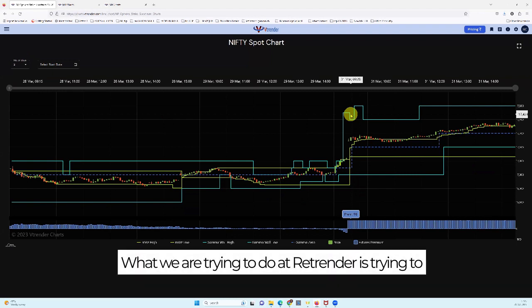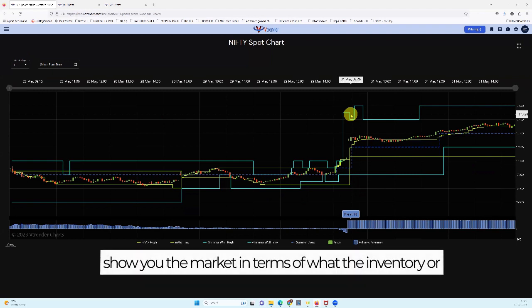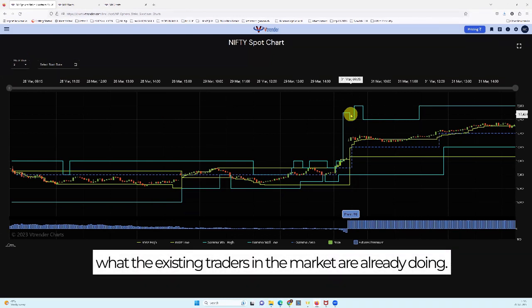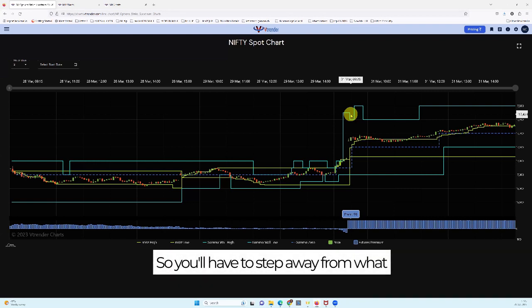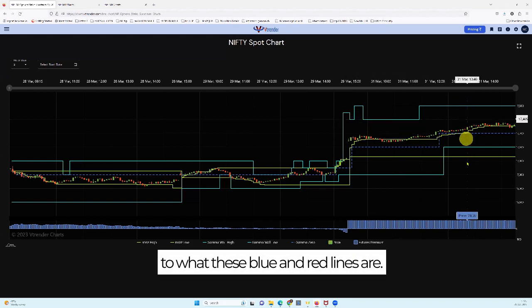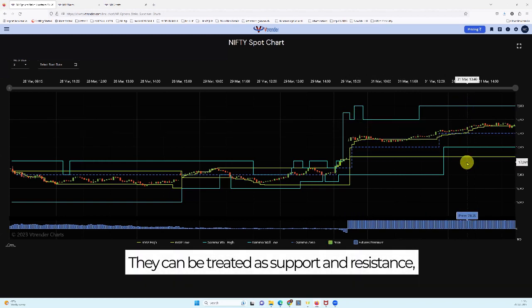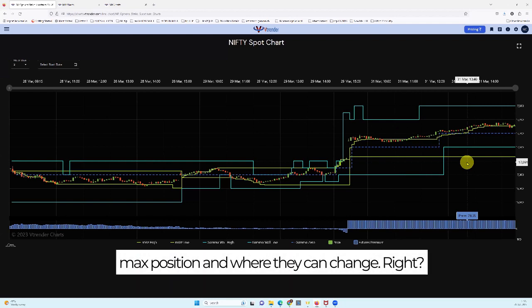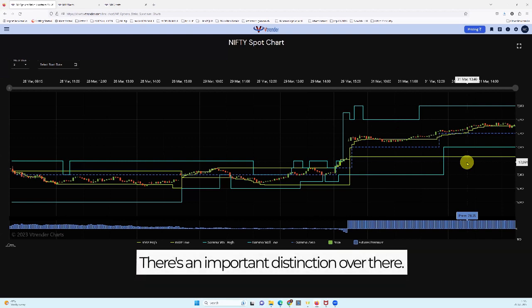So we are looking at everything in the context of price moves. What we're trying to do at Vtrender is show you the market in terms of what the inventory, or what the existing traders in the market, are already doing. So you'll have to step away from what you are thinking in terms of price, including those concepts of support and resistance. Now, I've answered a number of questions as to what these blue and red lines are. They can be treated as support and resistance, but don't take them as support and resistance. They are just telling you where the inventory of the market is hitting a max position and where they can change. Right? There's an important distinction over there.